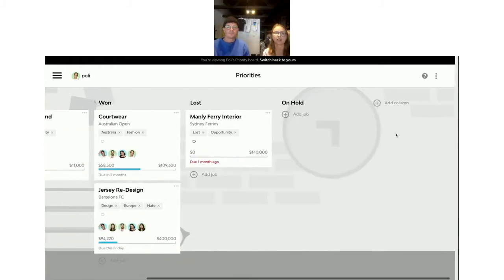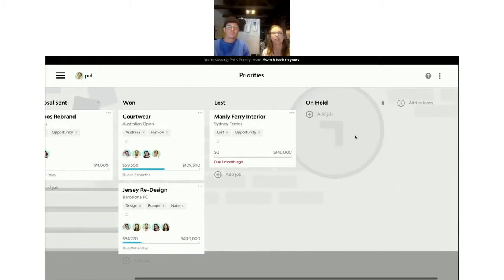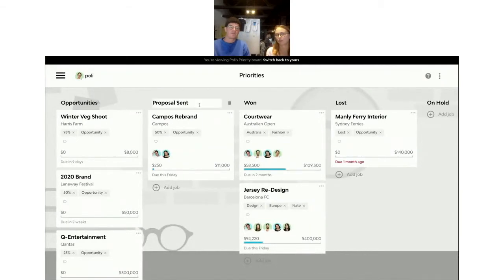So opportunities, and we've got proposal sent, and then we've got won. You can create columns based on your labels, which are your deal stage, I guess. So that percentage, that probability, a likelihood of that job. So it can be a 10%, it can be a 25%, 50, and 100. And then what you do, you add those opportunities into this board and move those jobs as they progress.